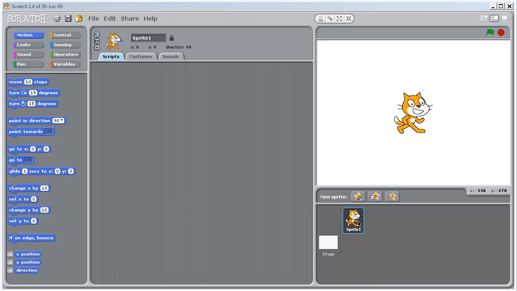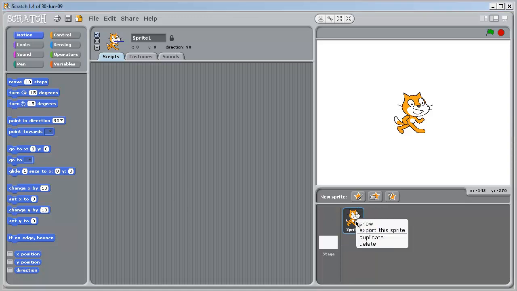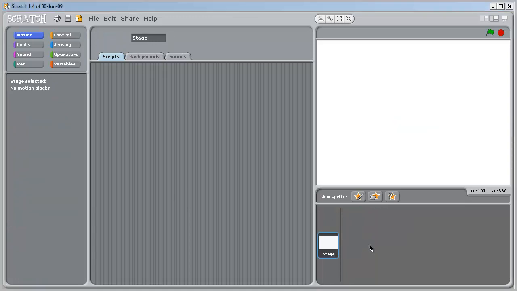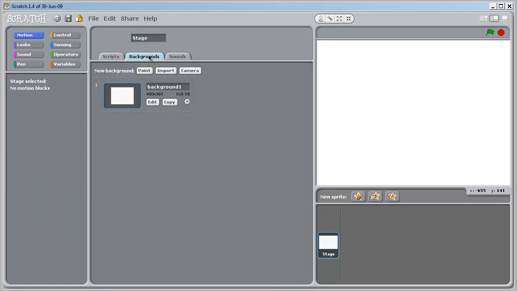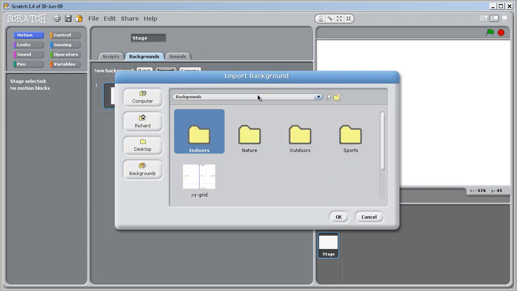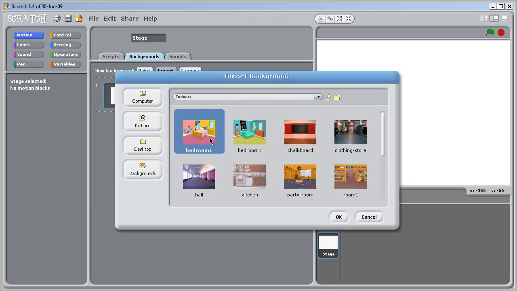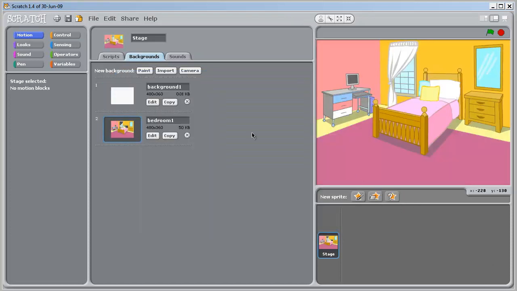First off, we're going to clear the sprite. Right click, delete. Now we're going to import a background. Click here, import. Backgrounds come with Scratch. If you click on indoors, this is bedroom one. Click OK. Okay, and while we're at it, let's just delete this background here.